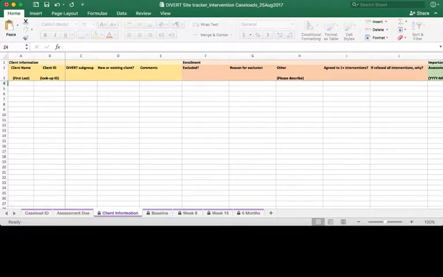So let's say we enter a client whose name is Megan Smith. The client ID will have to be a given identification number which is consistent between the tracker, the RIMDS, and the emergency department data. The DIVERT subgroup is either 9, 10, 14, or 15, depending on the risk group that was assigned, whether this was a new or existing client, whether they were included or excluded from the trial.